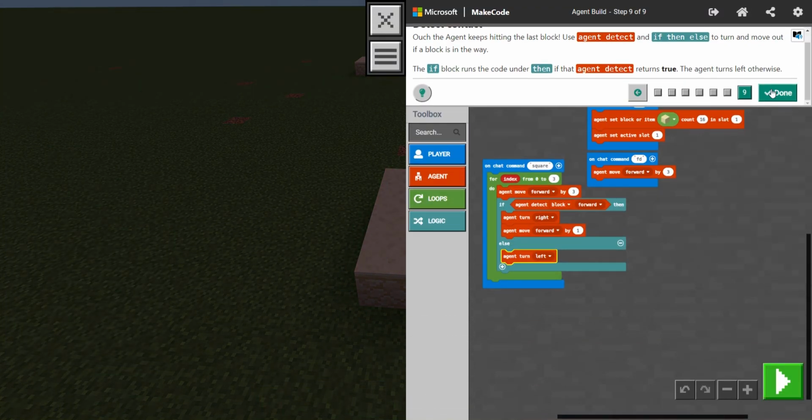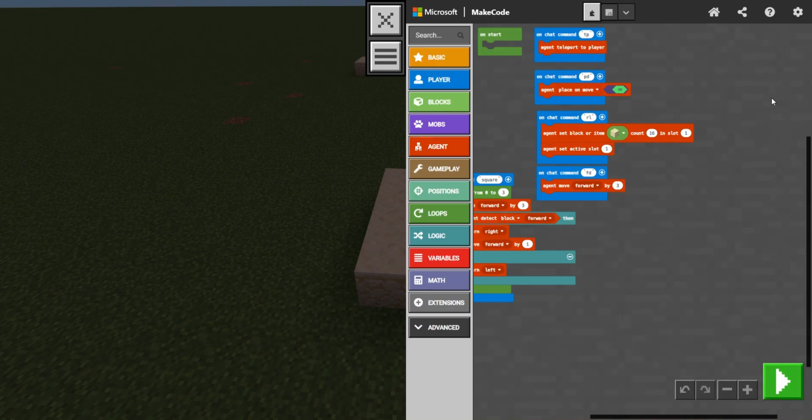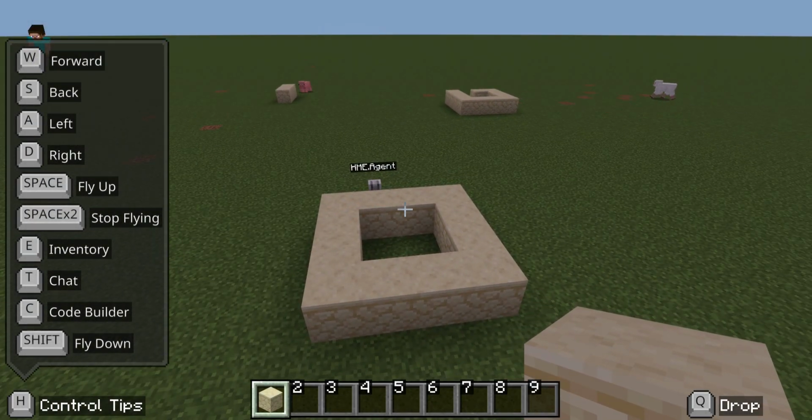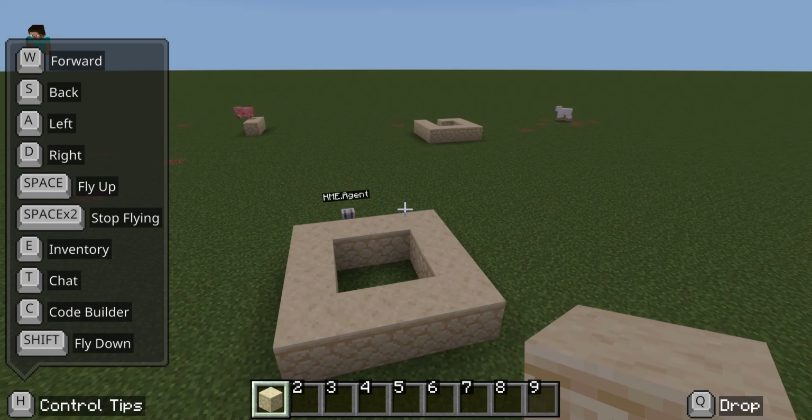All right, back here on our tutorial, you can see that that is now done. So once you've done that, then you have completed this tutorial. So now anytime that you run that code that we just made, your agent will build this, which is pretty cool. So once you've done that, then you are good to go. That is the end of that tutorial.